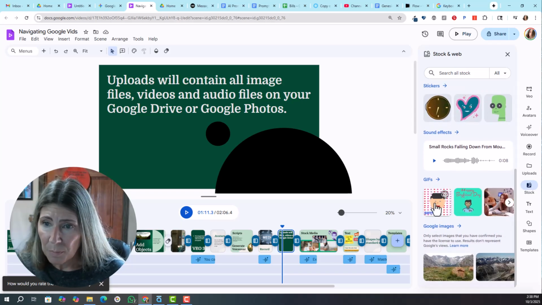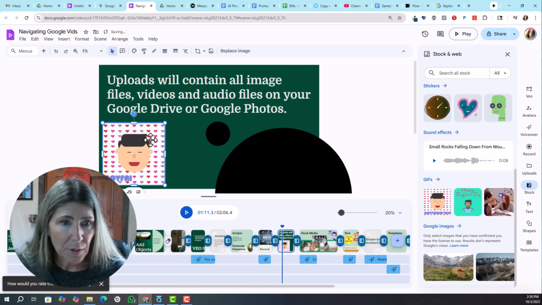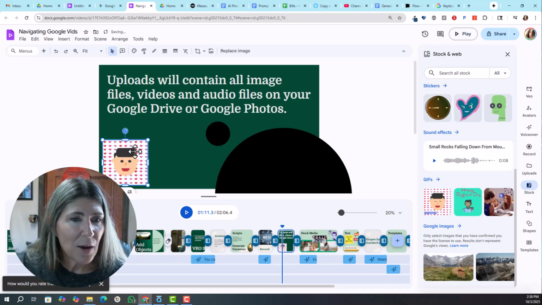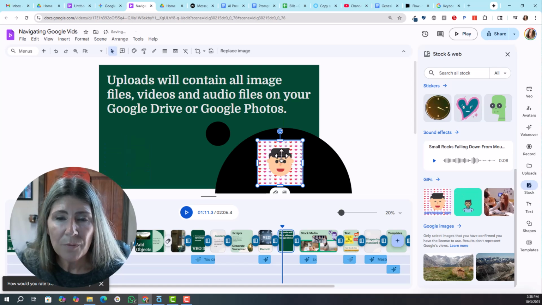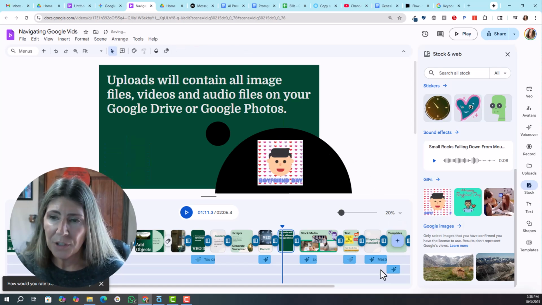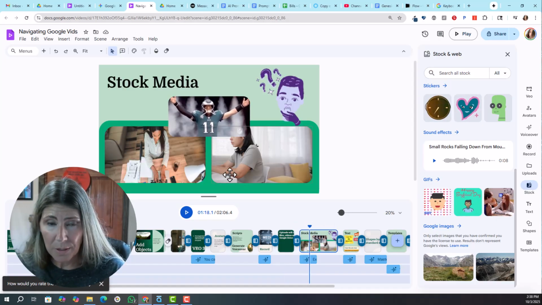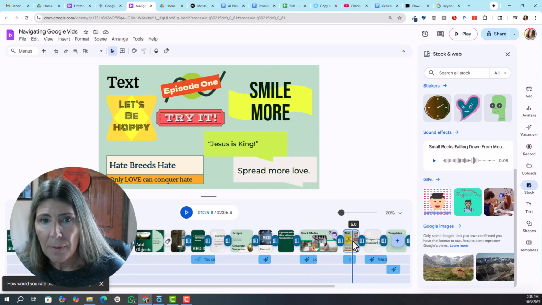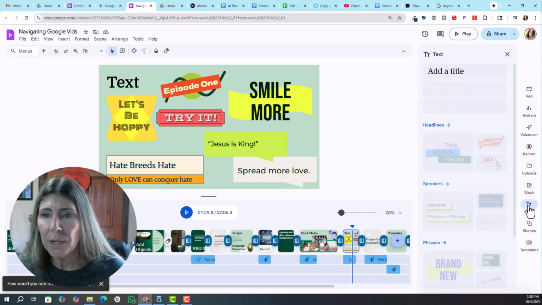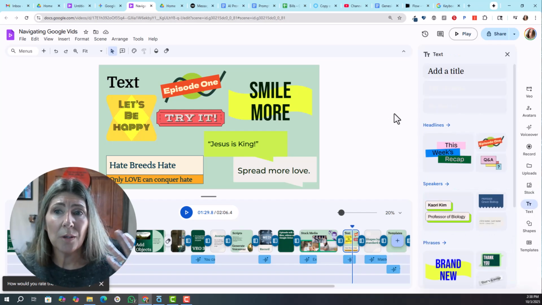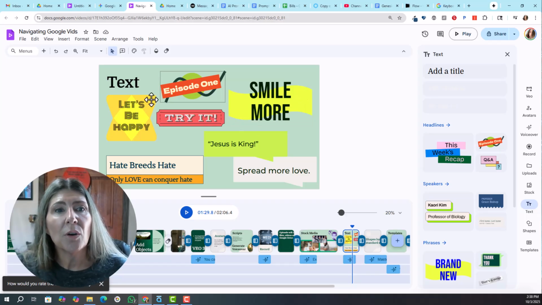GIFs. Let's just look for a GIF here. Oh, there we go. We'll put that one on there. So you can pull some very cute little animations to add to the slides in your video. Here are some more examples for your stock media.